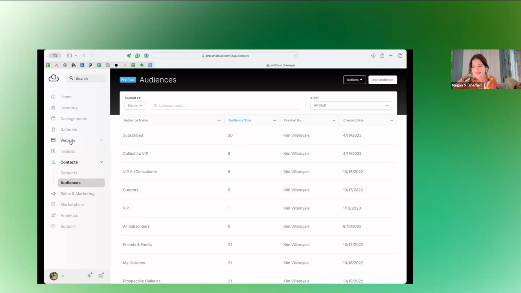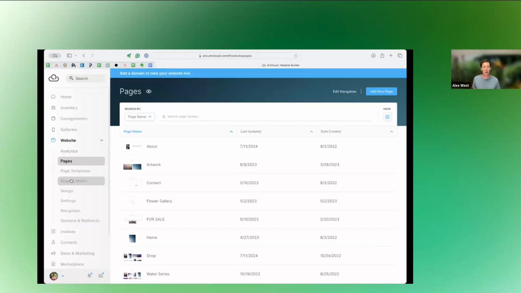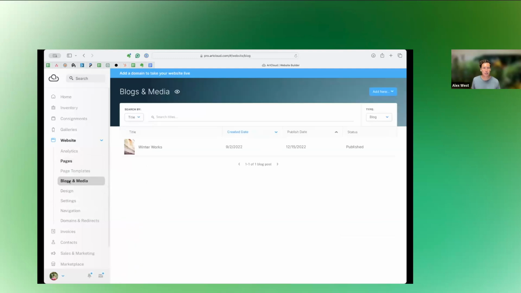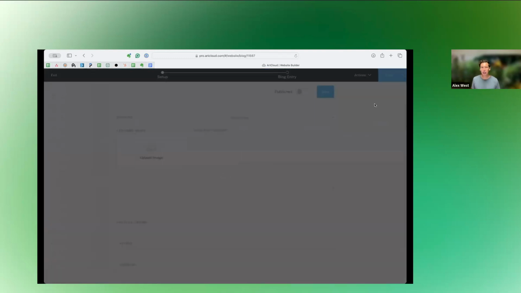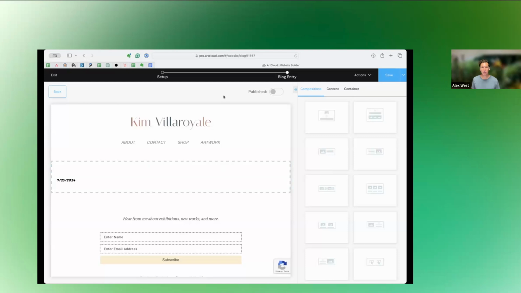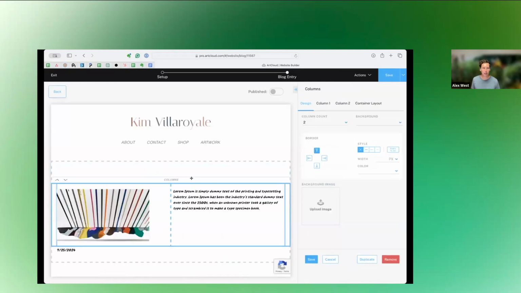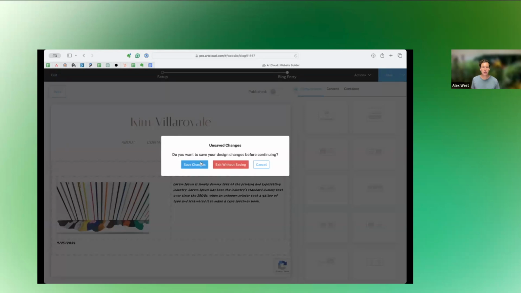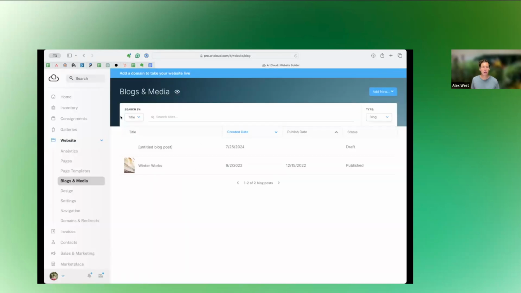Blog posts are created under the website section of our cloud, and you'll see blogs and media here. There we go. You can come in here, click add new blog. You'll recognize this kind of two-step thing, very similar to setting up a newsletter. So you might create your whole blog here with all of its information, and then what you could do is get that particular URL and then make a little snippet of that blog post in your email campaign, which we went through.